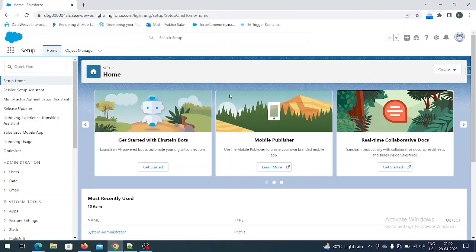So today we are going to learn about the workbench, the basics about the workbench. Basically this is my org. I have opened my org here. Now I will tell you how to open the workbench. First we will see what the workbench is.